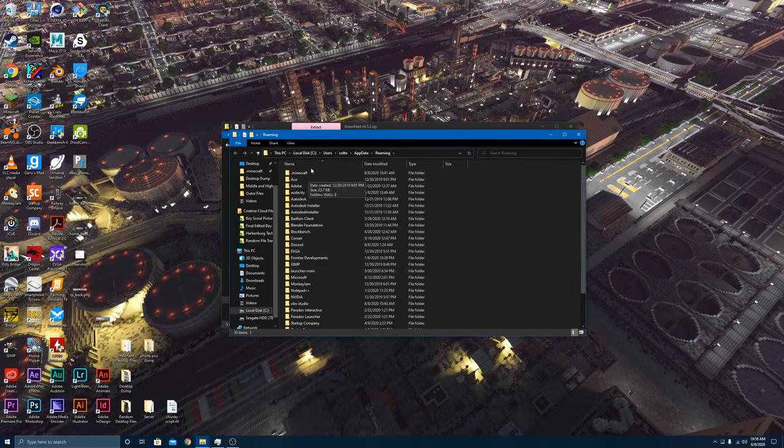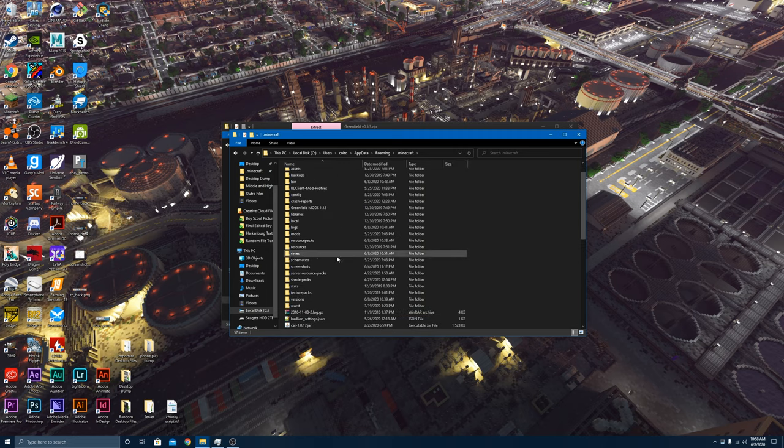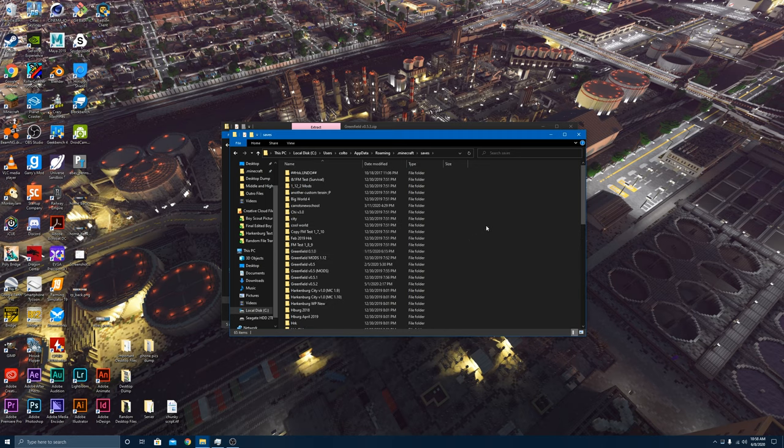And as you can see, .minecraft is right up top. Go ahead and open that up. And as you can see, we have a whole bunch of folders in here. The one you want is the saves folder. Go ahead and open that up. And simply right click on the side here and click paste.